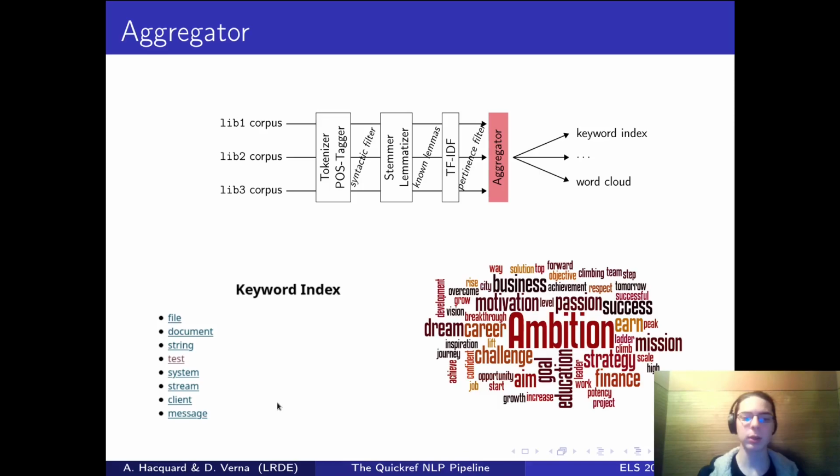This output can be a keyword index, as in our case, but can also be a word cloud or anything else that you want. So that's all for the pipeline overview, and now I would like to speak about some major challenges we had to overcome. And if you want more details about the pipeline or more explanation on each experiment we made with this pipeline, you can always refer to the paper we published with this presentation.